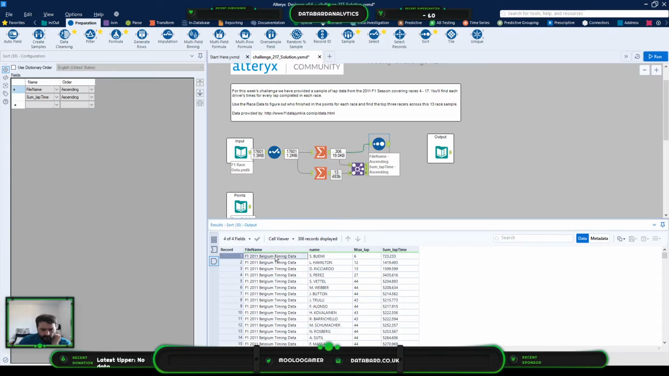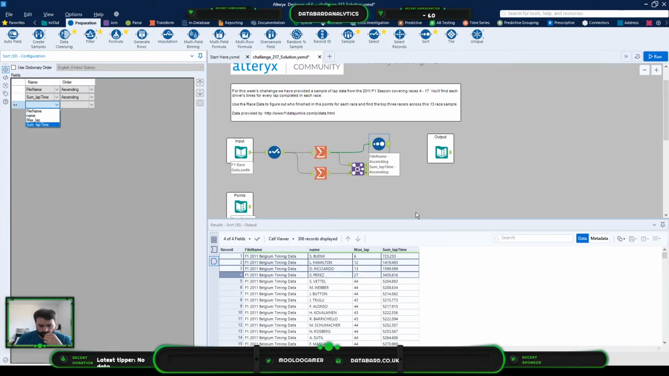Yeah. So all these first three guys, they didn't finish. They are DNFs. So we need to really remove them. Oh, that's what we can do. So we can sort by the max lap in descending order.